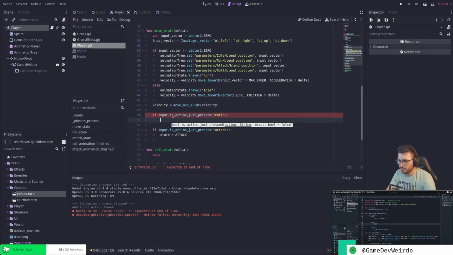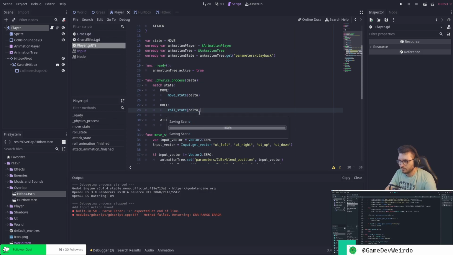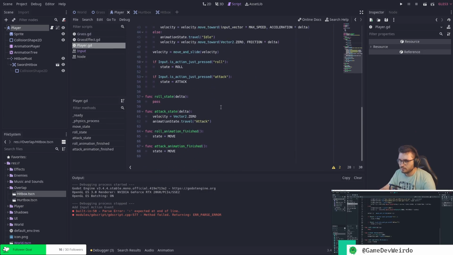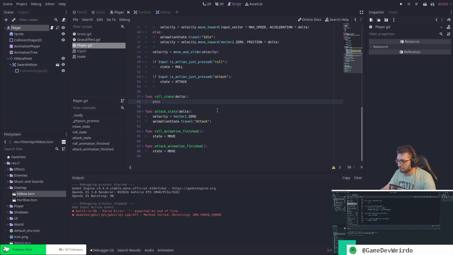First roll. All our new roll state functions. So roll state delta. Okay, and this will properly set our state. The problem here is that once again, our state doesn't actually do anything. So if we switch to our roll state, we just kind of get stuck there, animating, and can't do anything about it. So let's actually make our roll state function do some stuff.